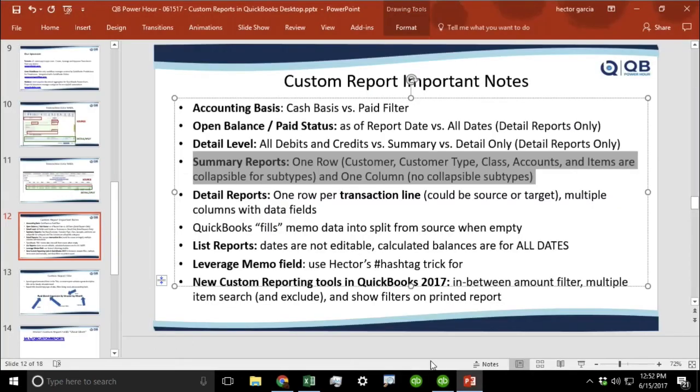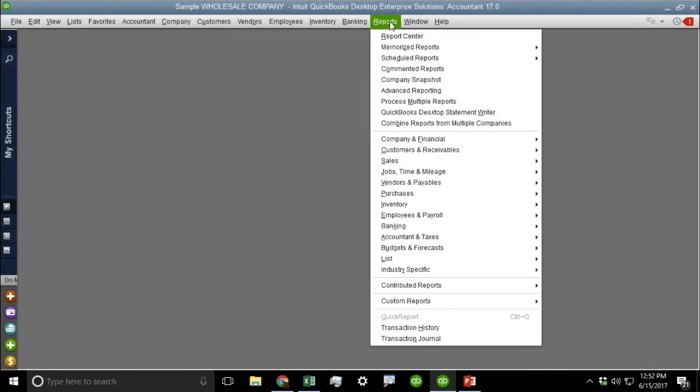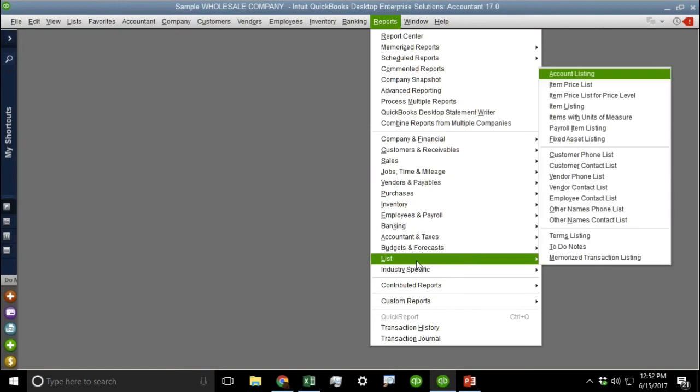Now, okay, so that's summary reports. There's one last one, which is list reports, and this is actually a very interesting one. A report that's not used very often. So I'm going to go to reports and go to list. And a list report doesn't contain any transaction information. It only contains information about an item, an account, a customer, vendor, or an employee. But it's really, really useful.